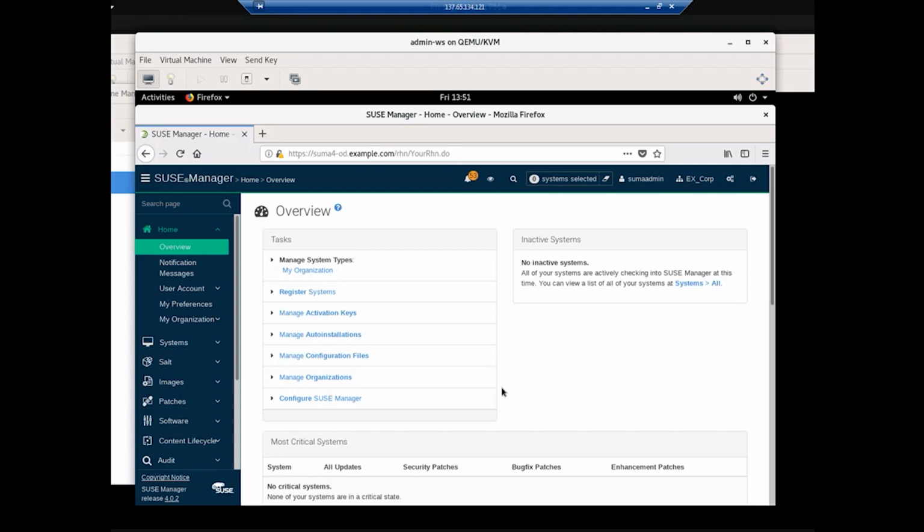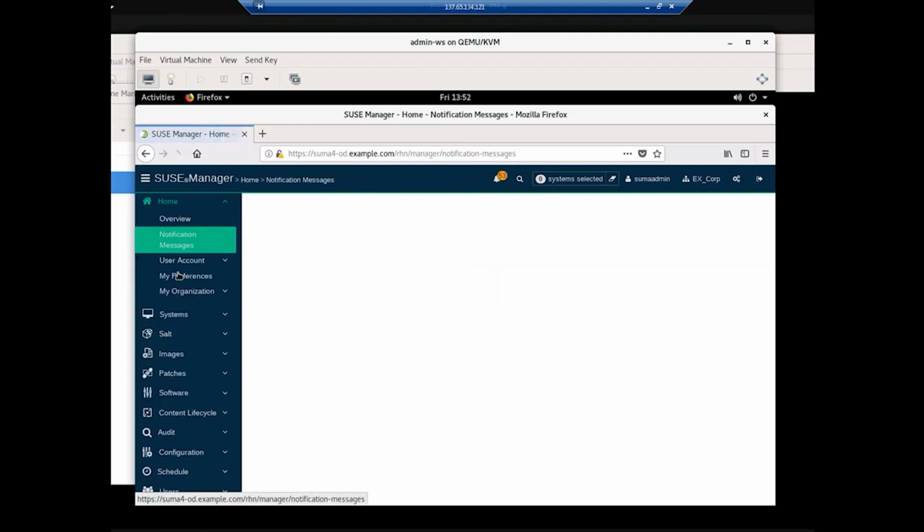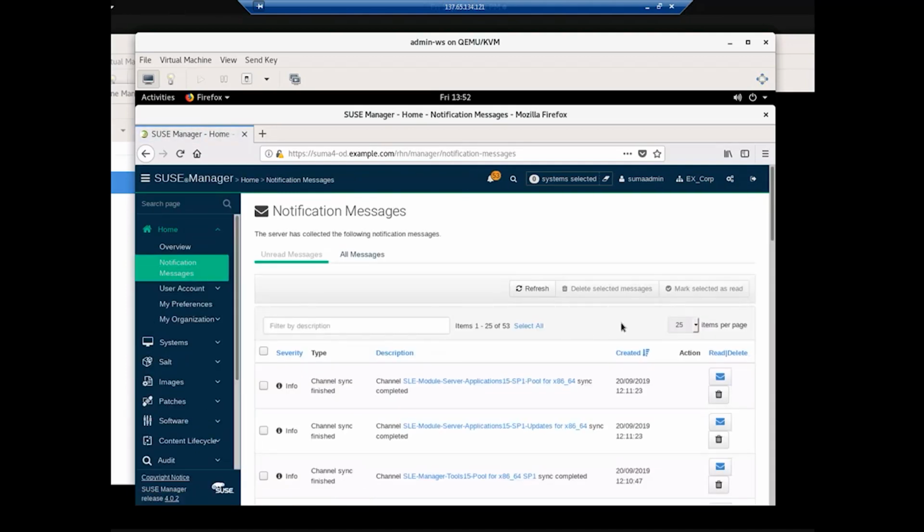Well, there are multiple ways you can find this information out. So let's start first with the easiest to get to, which is the notification messages. You'll see this little bell icon up here on the top menu bar. You can click that, or if you go to Home and then select Notification Messages, you'll end up in the same place. So either one of those.